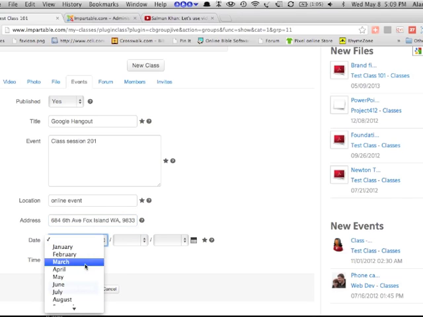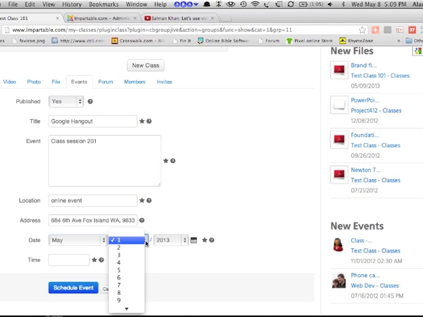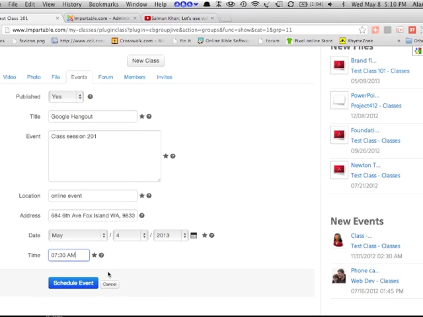And give it a date. So in this case, it's going to be, let's say, a few days from now. Time starting at 7:30 a.m. If you are dealing with international students, then their time is set to wherever they are, so there's no confusion with the time. Schedule the event.